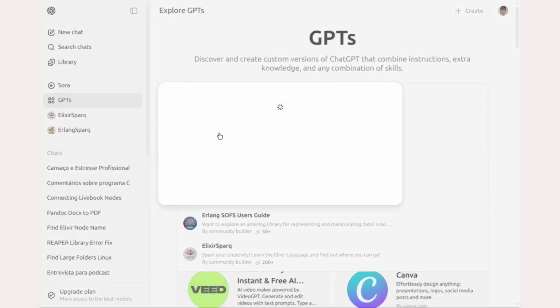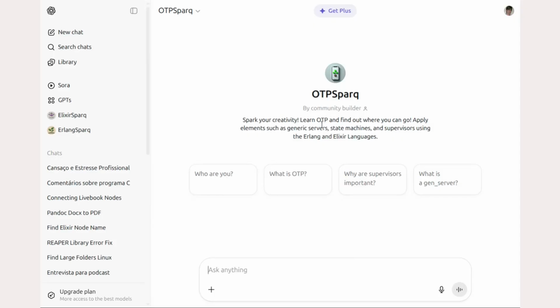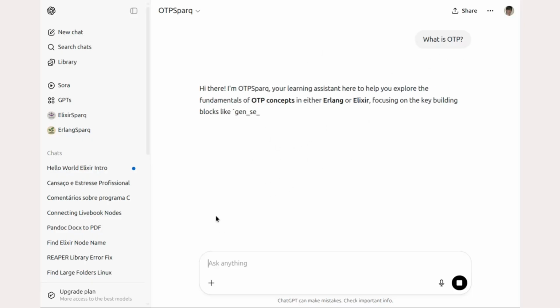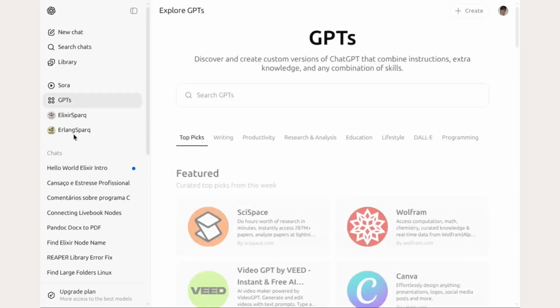And there is OTP Spark. For OTP Spark, you can learn OTP, which is a library that's used both in Elixir and Erlang. You can start by asking this GPT what is OTP, and here is the description. You can also keep it in sidebar.